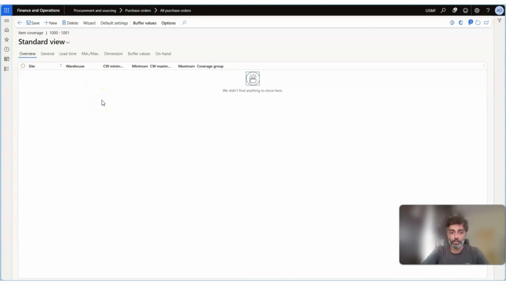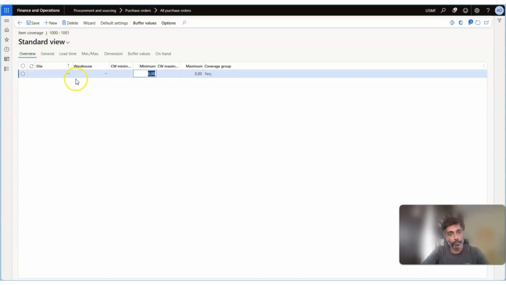I'll strongly recommend you to try this out, but I'll tell you how to do this. But you can start working on this if you are practicing in your demo instance. Let's say if you click on new, you need to provide the site and warehouse.